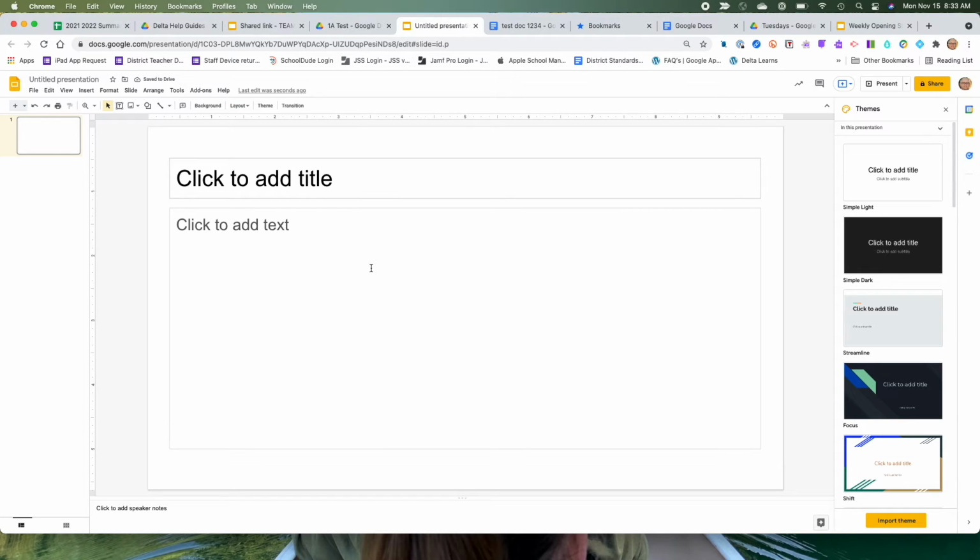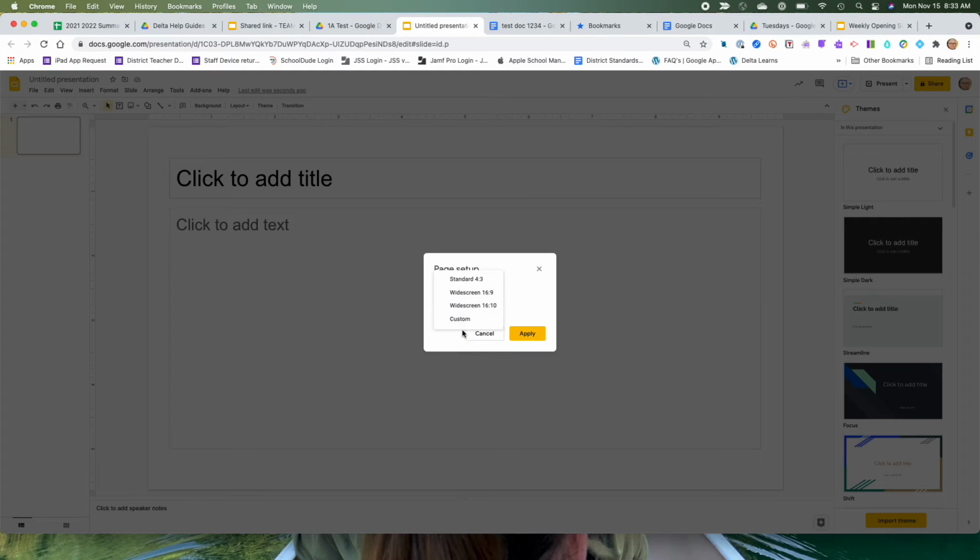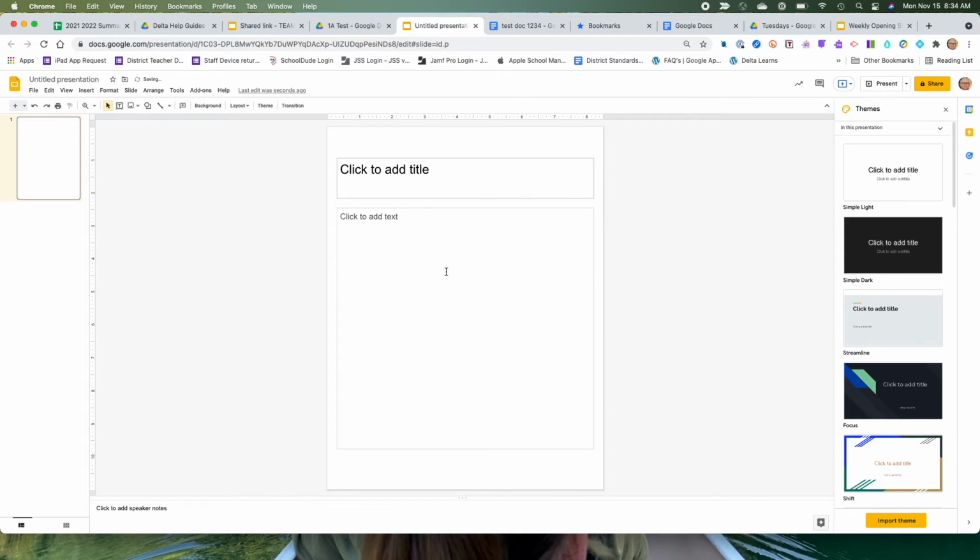But you may also want it to be printable on a letter size piece of paper. So to do that, we're just going to go to File, Page Setup, and then select Custom. And here we're going to add in the dimensions. In this case, it's going to be a letter size, which is 8.5 by 11, and apply. And so now you have a document that is letter size.